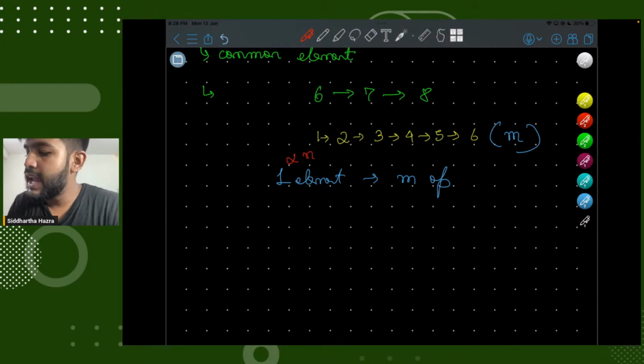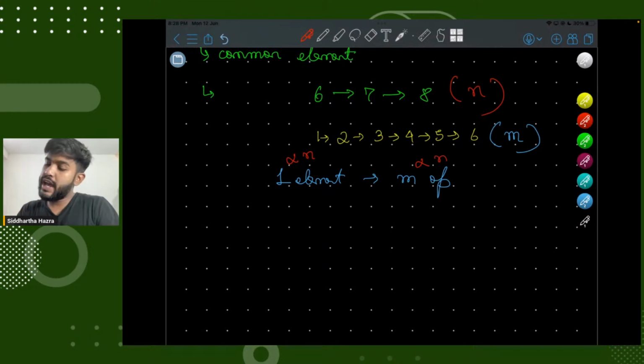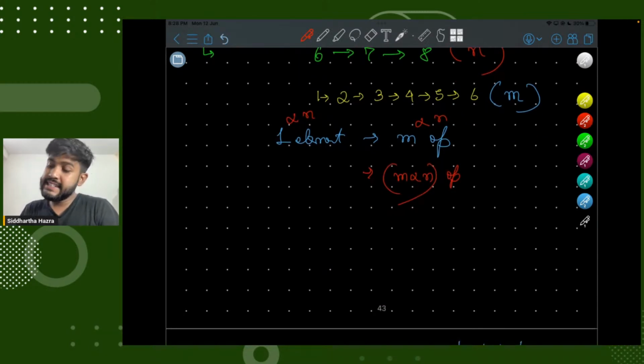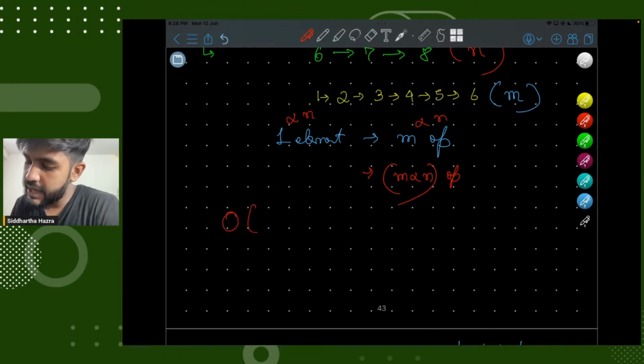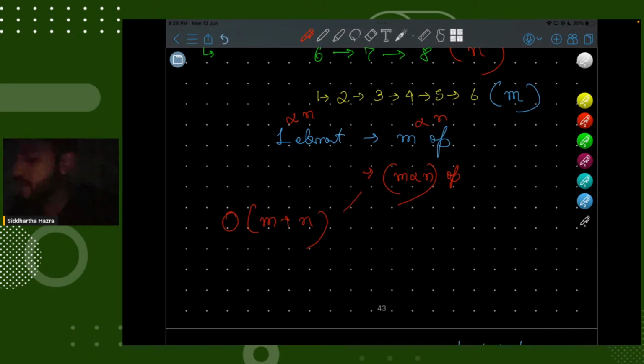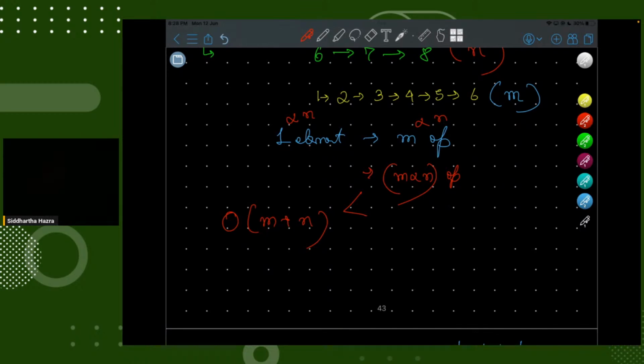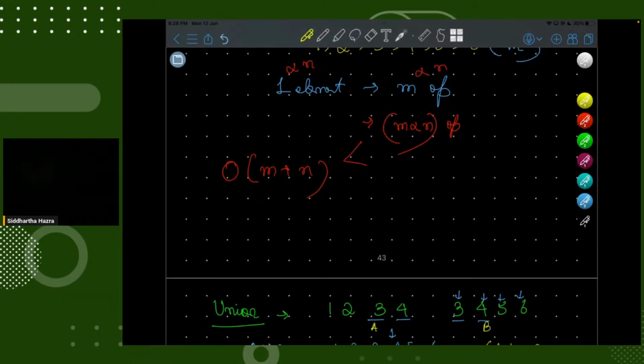So for n elements, why? Because the size of this is given as n. So for n elements we would be doing m cross n operations, but the intended time complexity is m plus n, and m plus n is much less than m multiplied by n. So this is not the correct approach. We need a better solution than this. What can be the better solution?